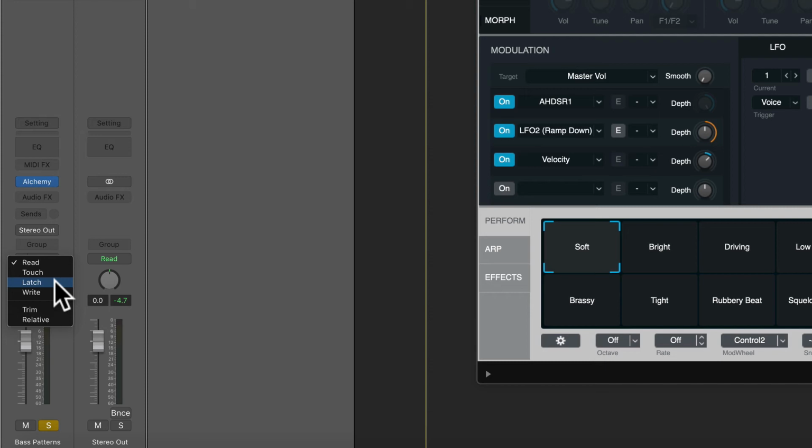I bend that pitch up or down, but as you all know, when you let go, it springs back to that center point. So that's like touch mode. Most of the time, latch mode is the more intuitive mode, because you kind of assume that if I'm going to touch something and let go, it's going to stay there. So that's normally what you'd use.